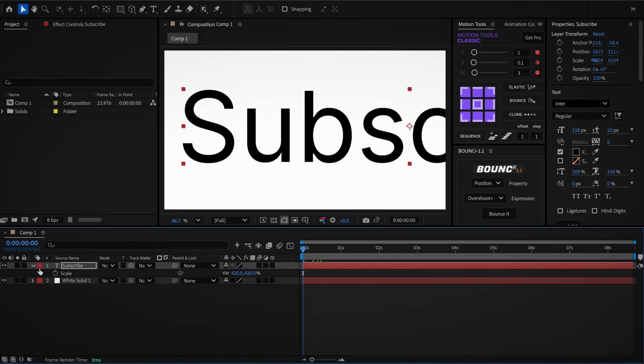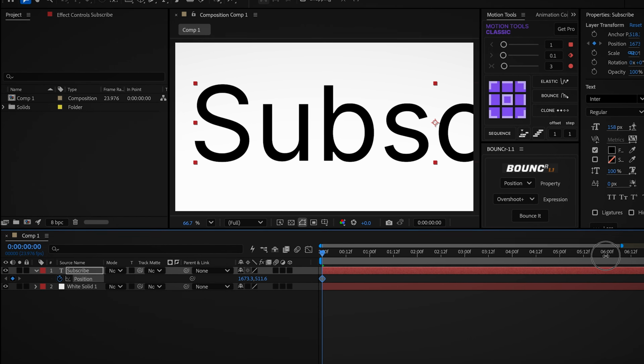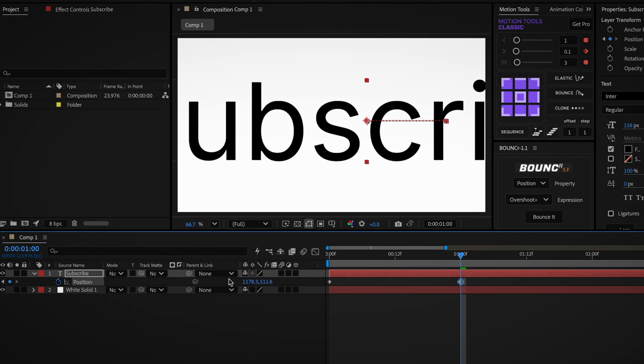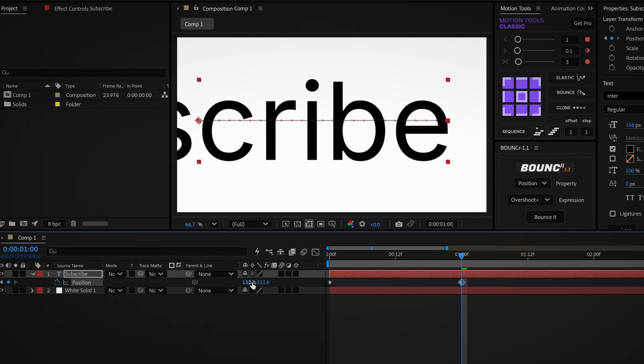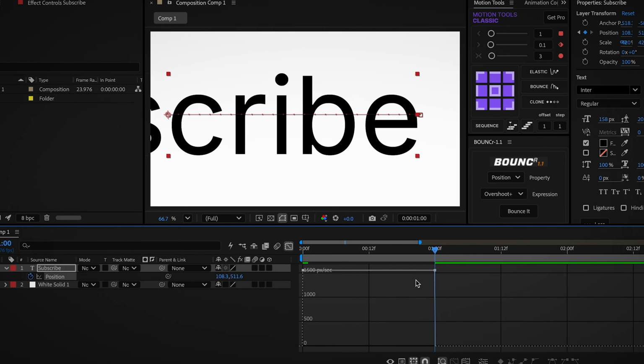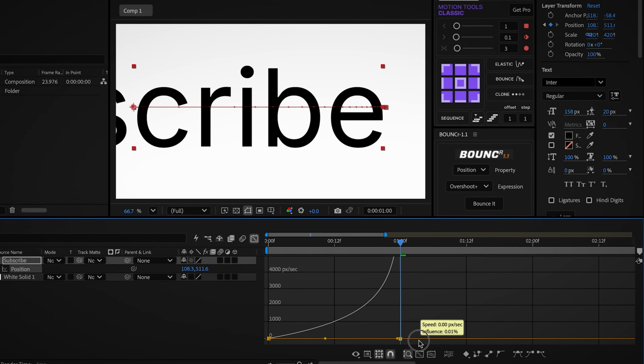At the beginning of the layer, create a position keyframe. Move 1 second forward and move the text to the left until the end of the word is visible. Select the keyframes, go into the graph editor and create a sharp ease out. We will want to connect this animation to the next one, so we'll create a sharp exit here and a sharp entrance in the next animation.